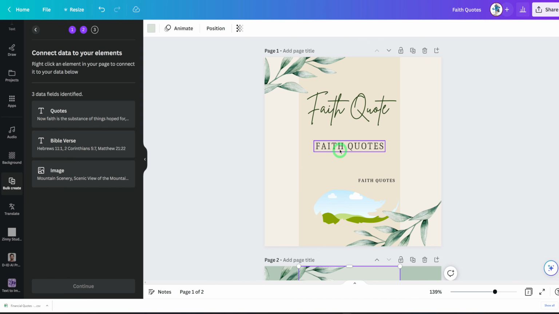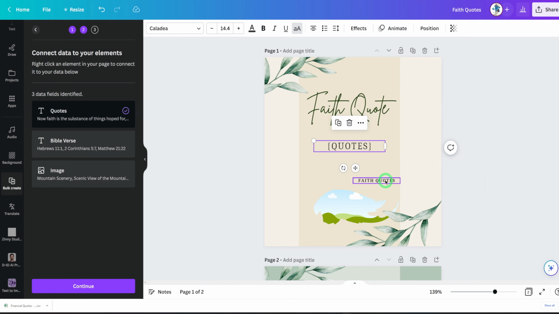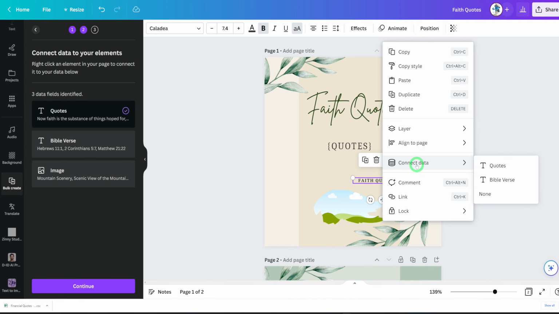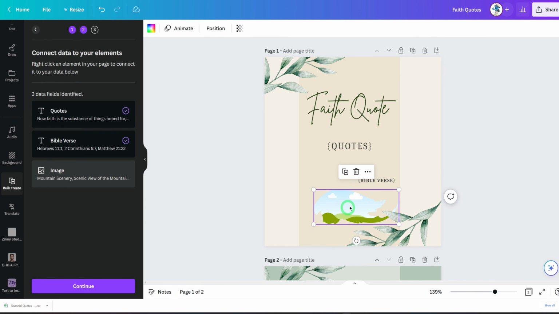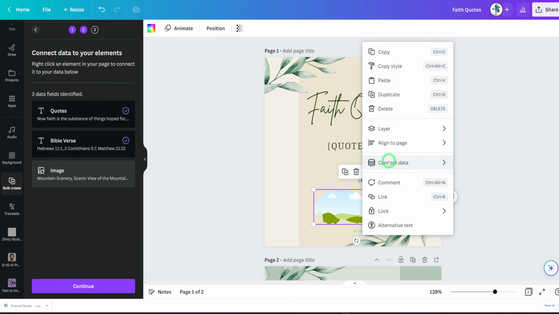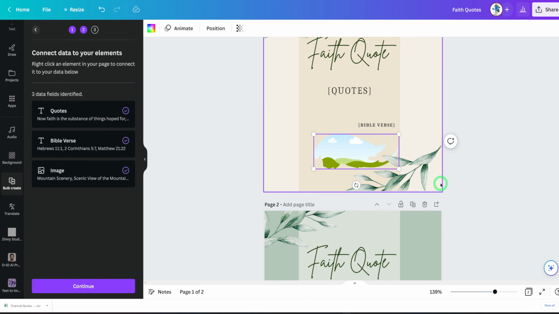So let's connect. We click on this, click on the three ellipses as well, go to connect data and connect quotes. Then come in here, three ellipses, connect data, Bible verse. Then for the image, you click on the image, click on the ellipses, connect data, and you would see image. And once you're done, you could see the ticks beside it to show that it's all connected.